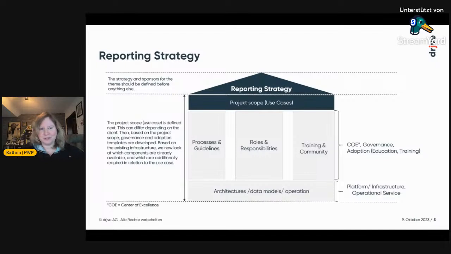And then we have the processes and guidelines. In these, we have things like how can I access this report? How can I export it to Excel, for example? Or when is refresh time, which is a very small thing, but a very important thing. It depends on the report, right? But it's also a thing for processes and guidelines.